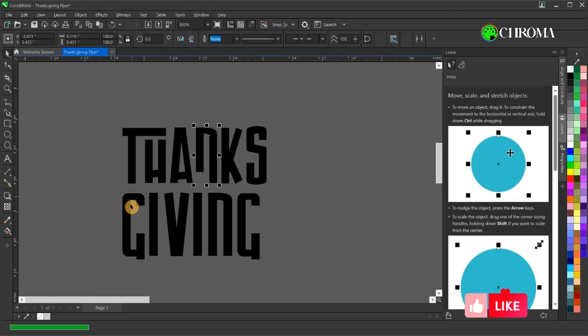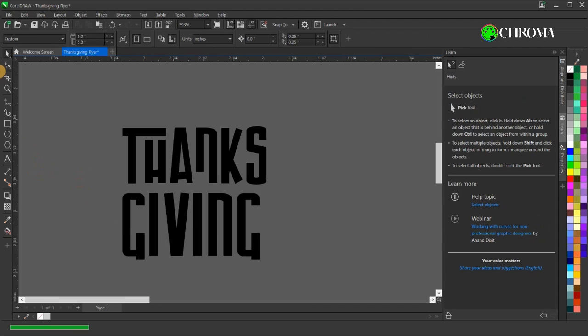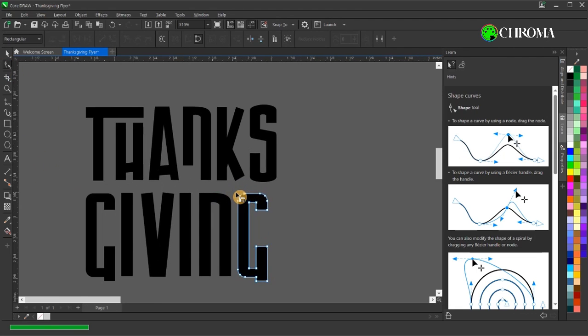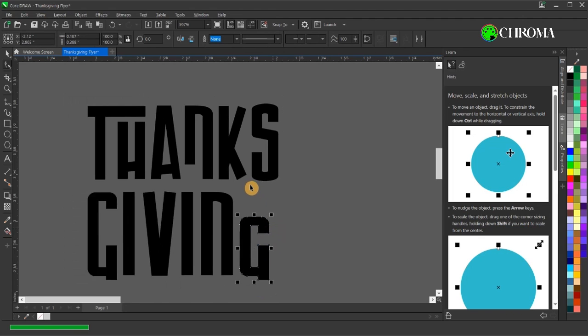So the next thing, I want to edit this Thanksgiving section also, and then like we did for the thanks, we break it apart first, so everything is separate. Now we select everything, click on Ctrl Q to convert everything to curves. Now we select our shape tool, click on G because that's what we want to edit next. We select all these anchor points over here and we drag it down.